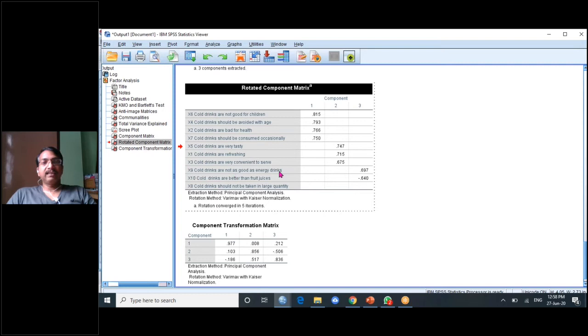So this question should have been reworded, or the response pattern should have been negatively recorded. That is why this is a negative wording question, right? So this needs to be changed, and then the structure would be positive 0.64. How can I change this? I can show you how to change this.